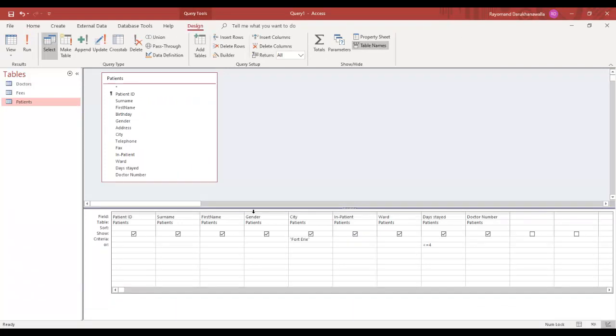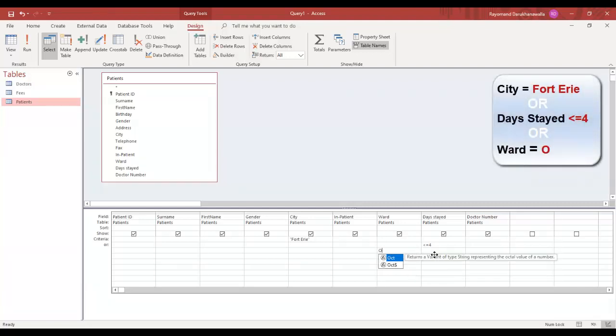Now, let's just extend this, okay? Right now we're doing 2 ORs. Let's say we want to do a third OR. Okay, we also want to do an OR for patients. So I'm doing 3 ORs here.